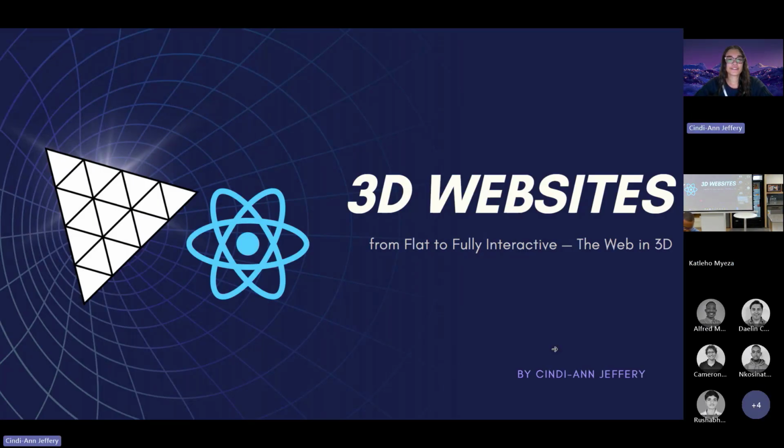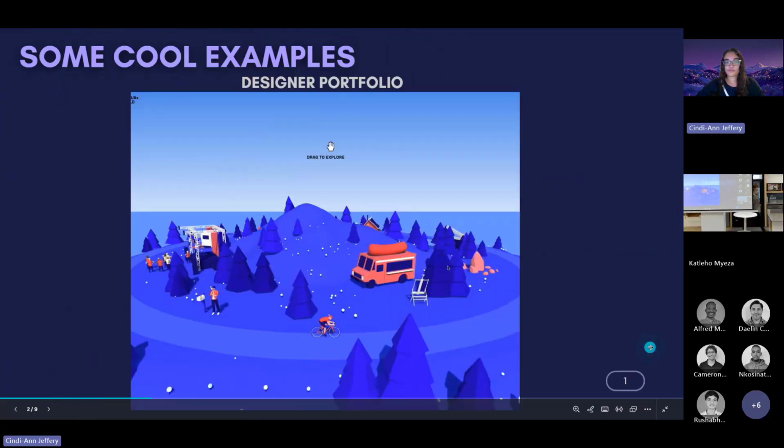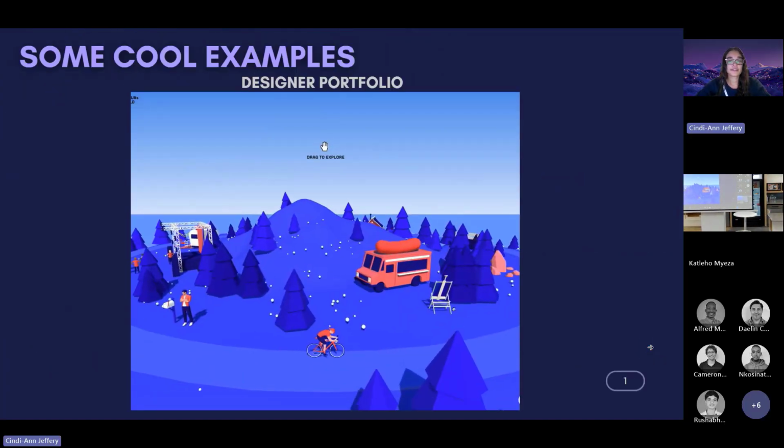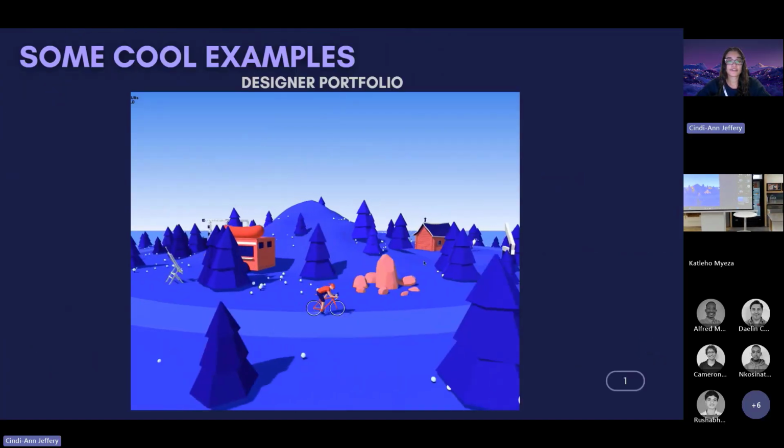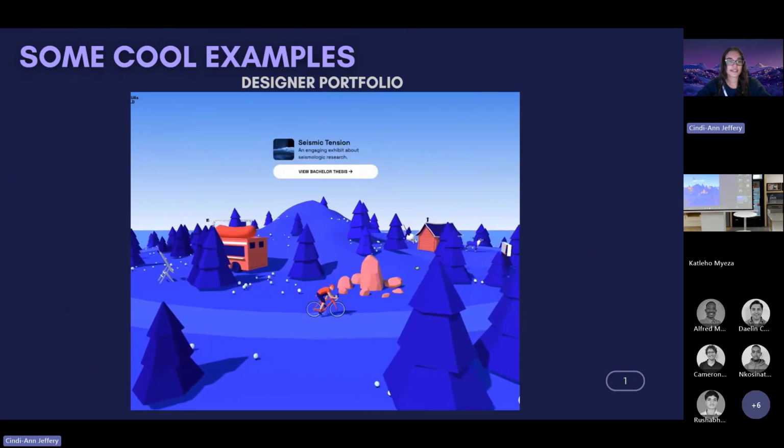Okay, hi everyone. Today I'll give a brief introduction to 3D websites, what they are, and how they bring immersive interactive experiences to the browser. So these can range from product visualizations to innovative developer portfolios. And to kick things off, I'd like to show you one of my favorite 3D websites that feels more like a fun digital journey than a regular site.